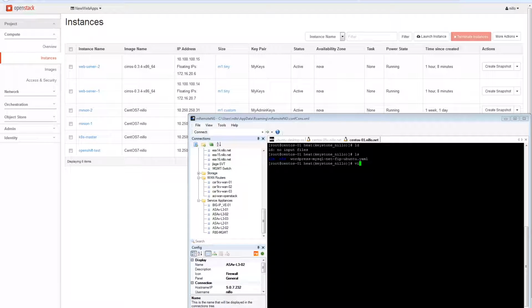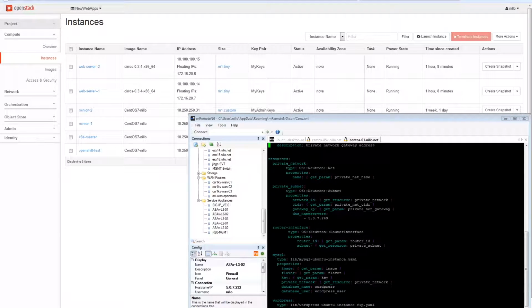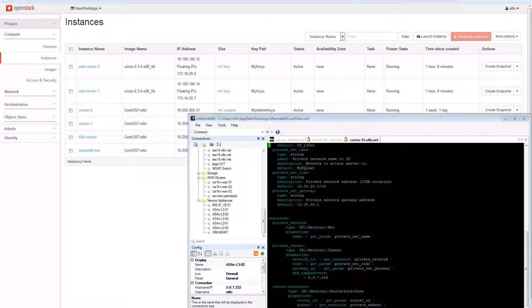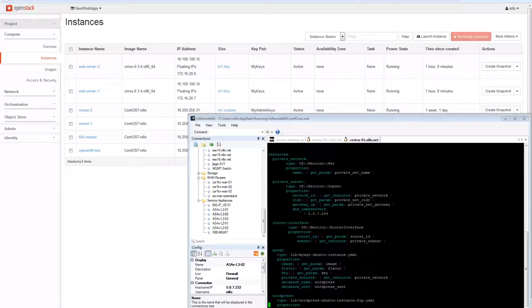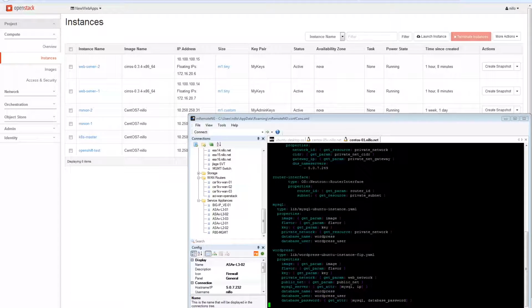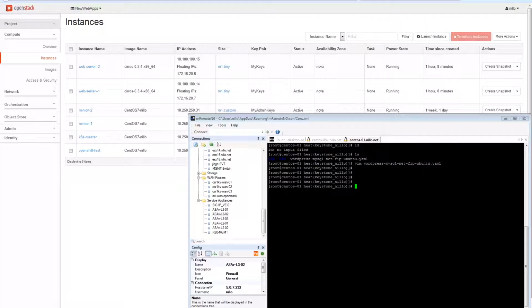So we have this quick HEAT template that will do a few things. It will create a new instance for WordPress. It will create a new network in Neutron, and assign a subnet to it. We will create a MySQL instance and assign it in that network. We will create a security group that will only allow the WordPress instance to communicate to the MySQL instance, and we will assign a public IP address to the WordPress instance.